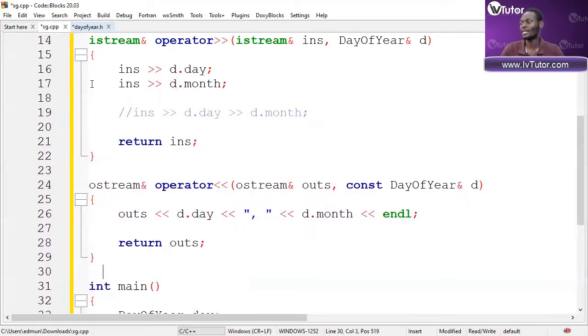But in this case, we can actually make this day of year here a constant, which means that this function does not change this variable. But if it's confusing you, you can start off by not minding the constant thing, get used to everything else, and then you can just remember that for the output stream, you can actually just make this one here a constant. Okay.